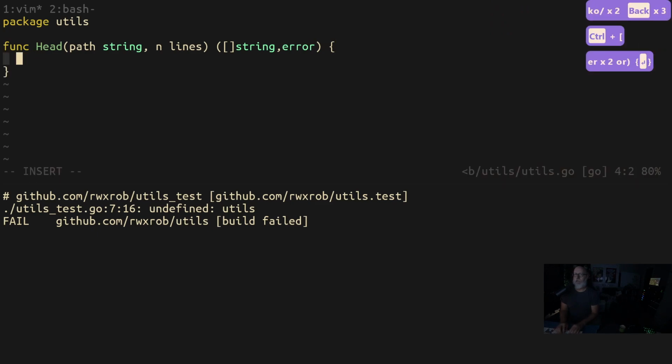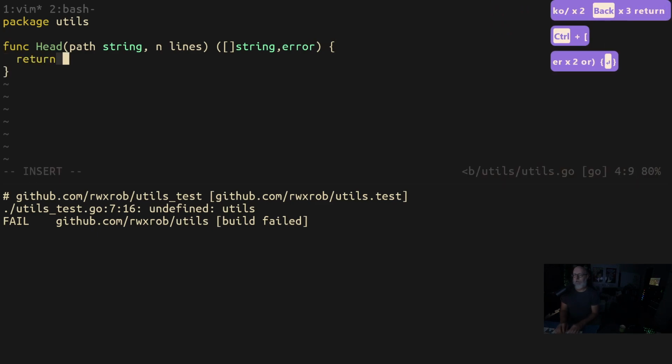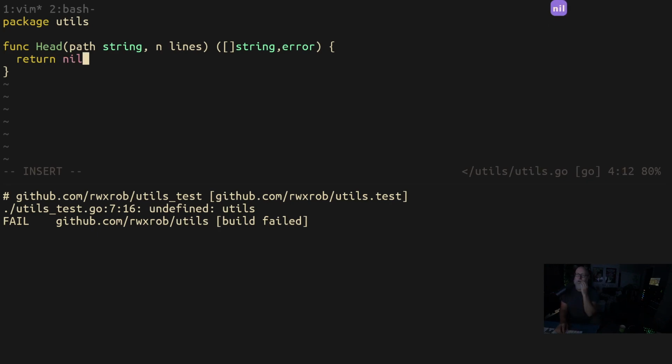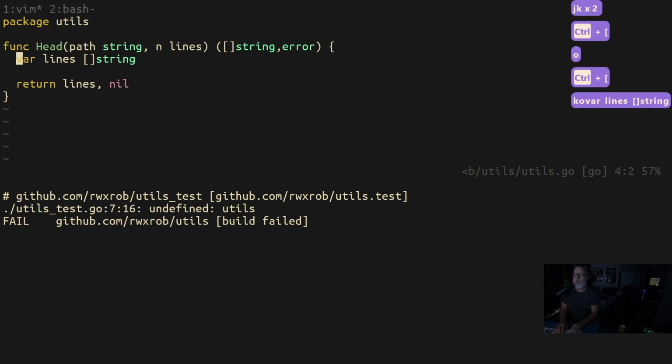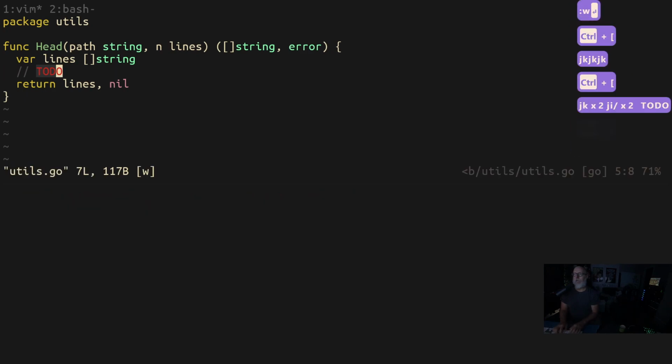We can go ahead and just return an error condition. So if it was an error condition, we'll return a nil. And actually no, we'll assume we need the string. So return lines. So we've got to declare a thing. So let's declare lines to be a string. And I like to start out that way. Now we got the guts. We got the body of the function that we still need to write.